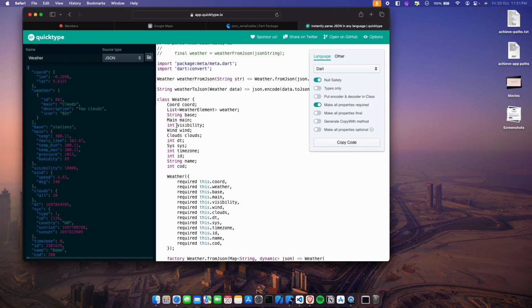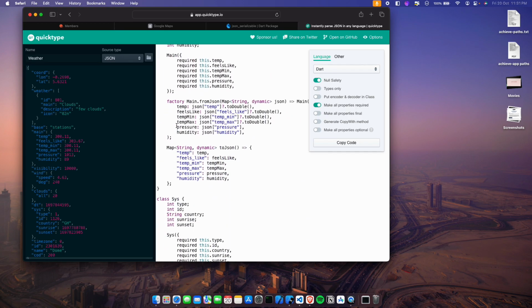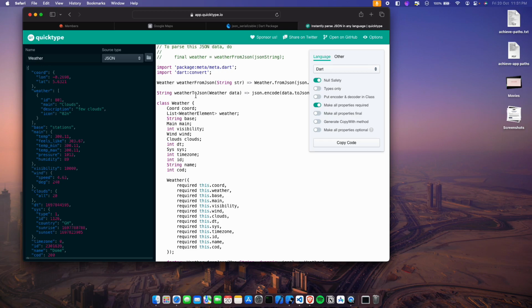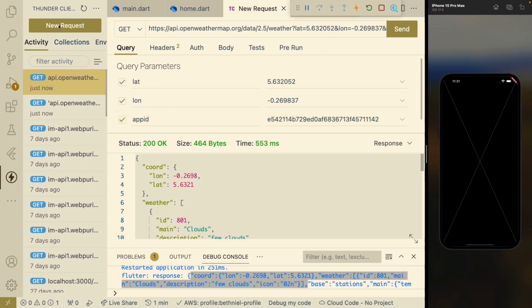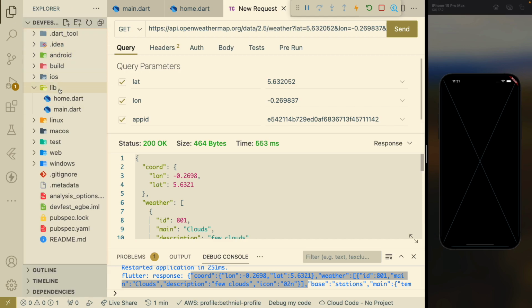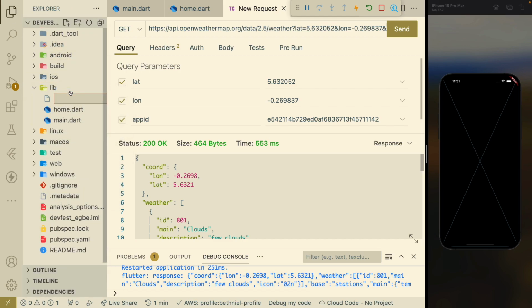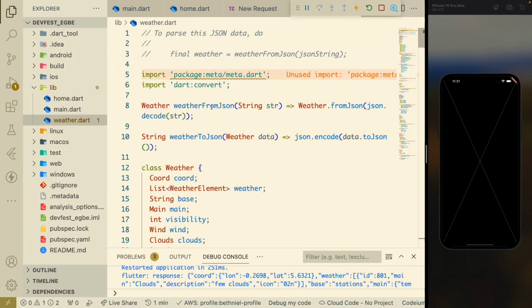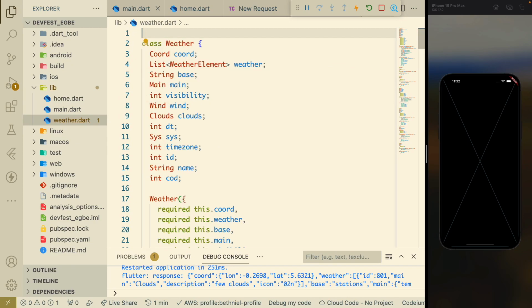So as you can see, it has generated a class for us. The class that we need, right? It has generated everything for us. So I'm going to copy it. Now go back to my code. I'm going to create a new file called weather. I'm going to just paste this here. We are going to make some modifications now. So I'm going to get rid of all this.